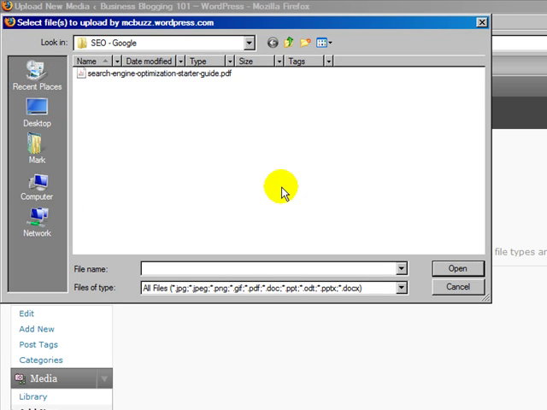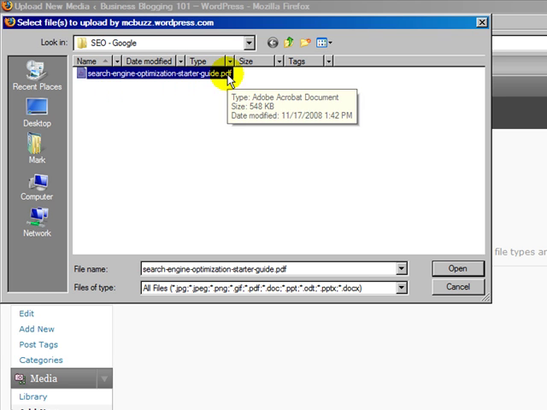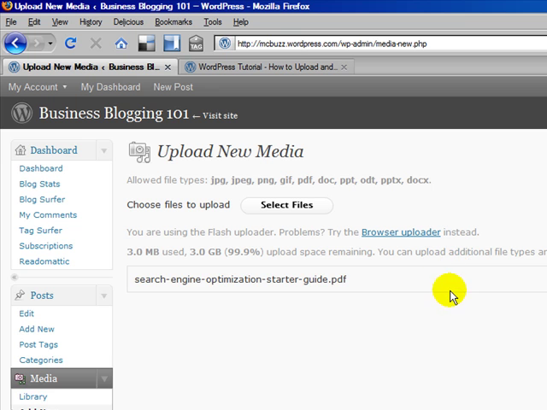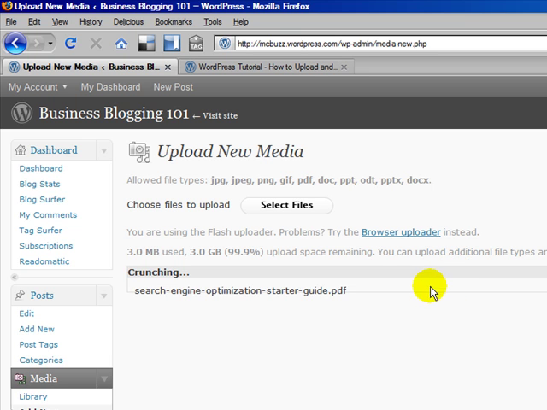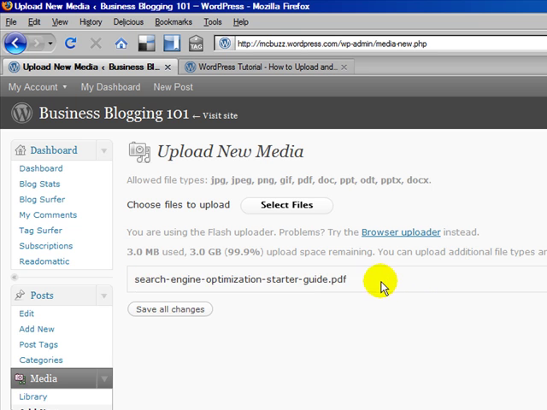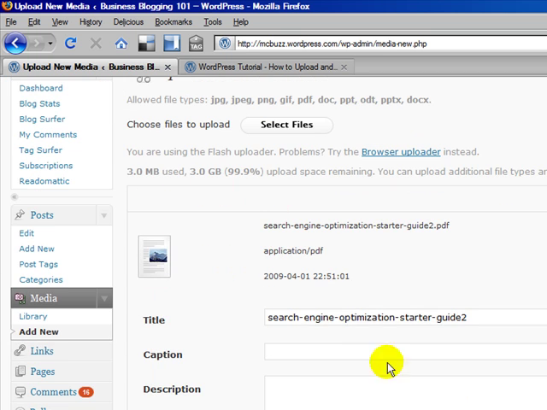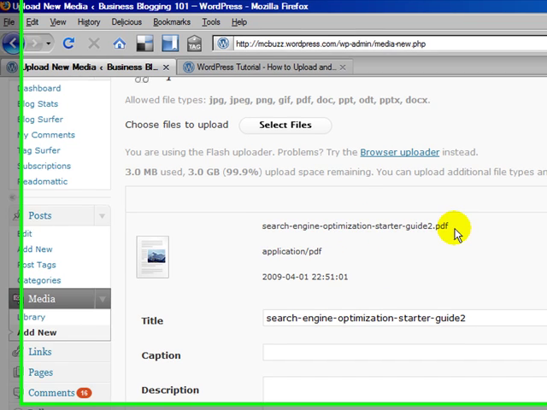select, as you see, click on Select Files, and then I can select any document I want here. This is the PDF I'm going to select, and click Open. Okay. I've done this already a couple times, but I'm just going to do it again for illustration purposes. Okay, so now you see I've got a little bit of info about this file.